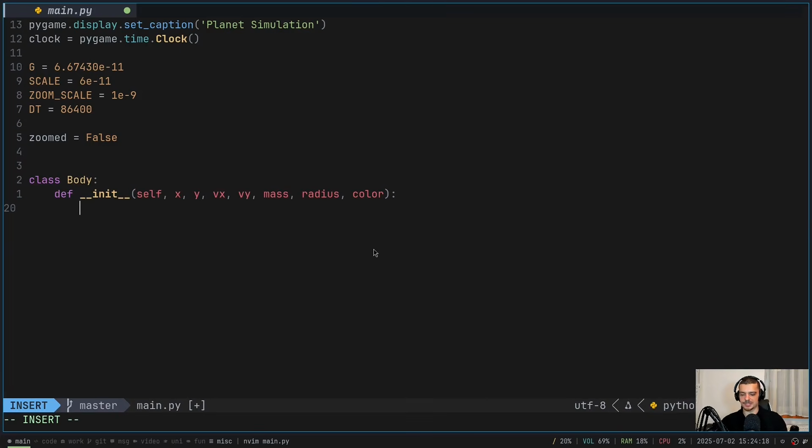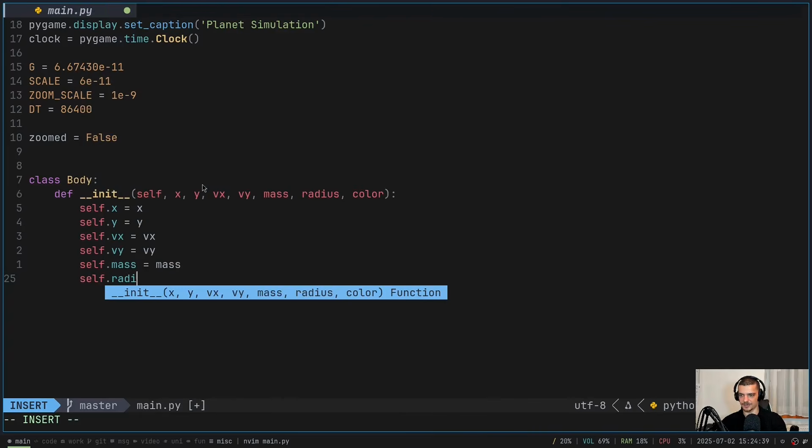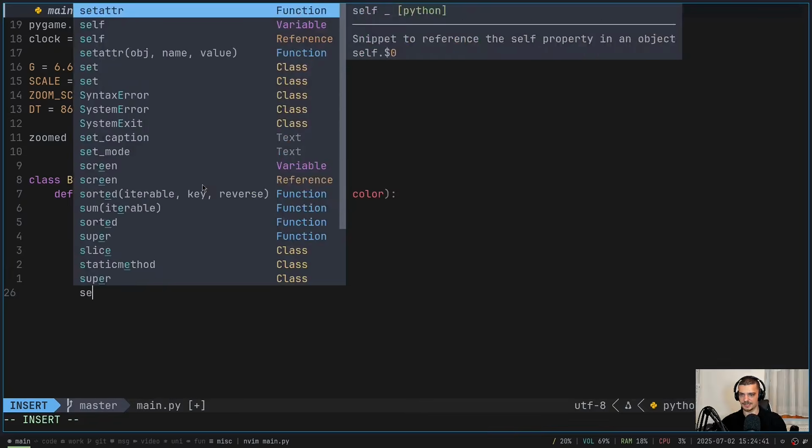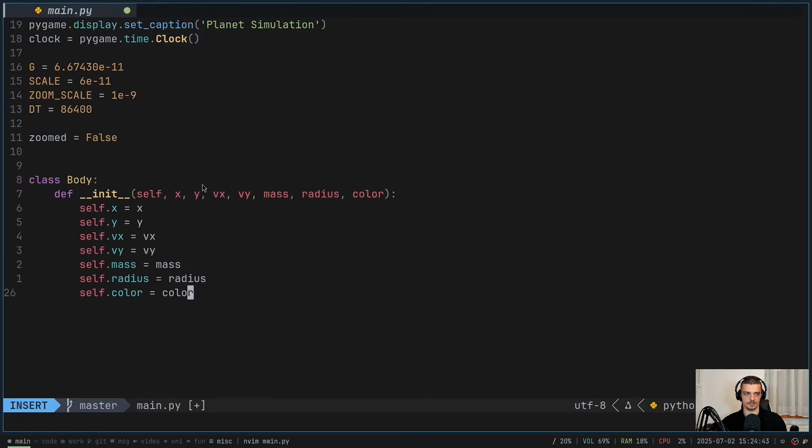And then we're just going to set the values. Self.x is equal to x, self.y is equal to y. And then we're going to do the same thing here with vx, vy, like that. And then self.mass is equal to mass, self.radius is equal to radius, self.color is equal to color.